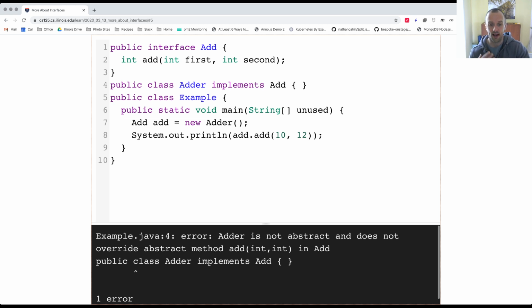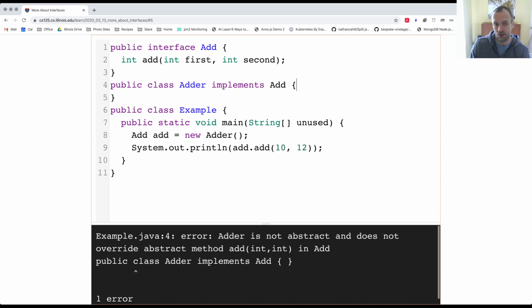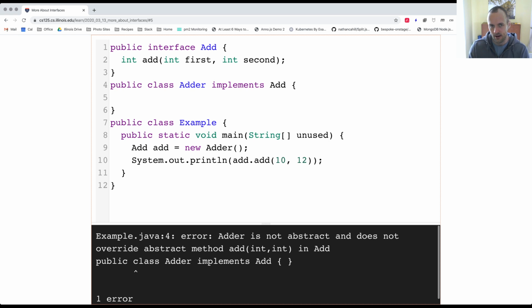Now when I run the code, I get a different error, which says that adder does not override this abstract method. Essentially, I have not provided an implementation for int add, so I need to implement this method in some way. And again, I just want to make sure that we're on the same page here. Interfaces aren't magic. There's no way for the Java compiler to know that you've implemented add correctly, right?